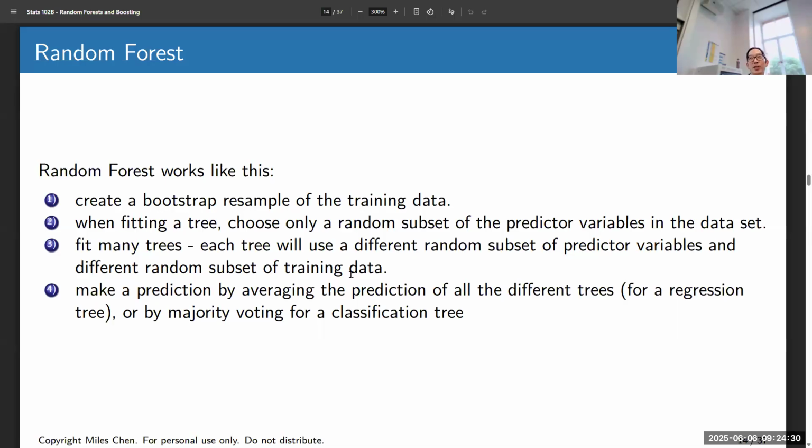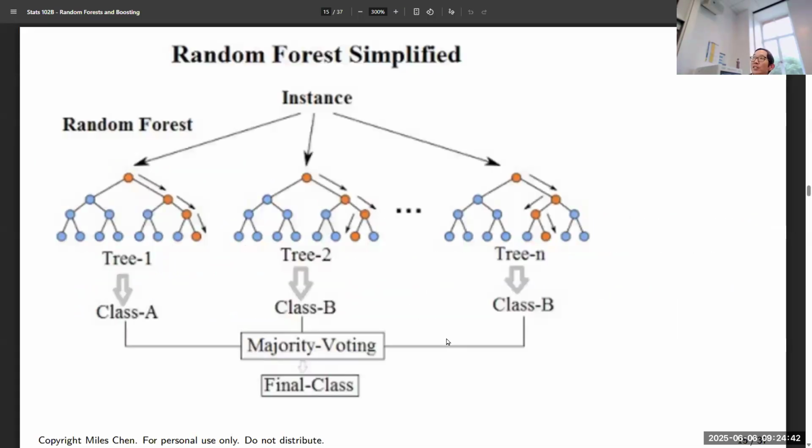That's where the forest part comes in. And the random part is the random selection of variables. So that's the random forest. And then when it comes time to make a prediction, you average all of the predictions. Okay, so we have this little diagram here. This would be a classification one, but for regression, you would just take the average of all of these things.